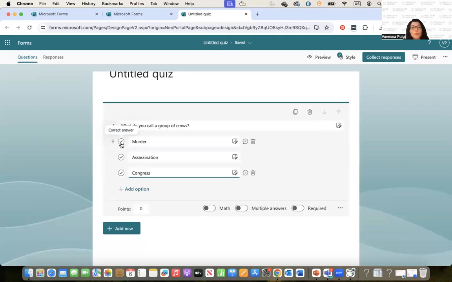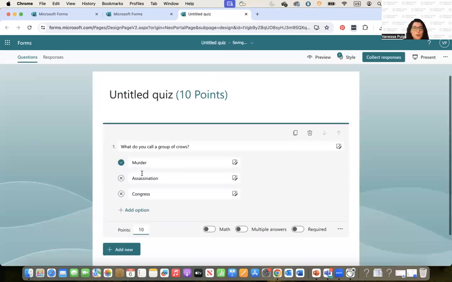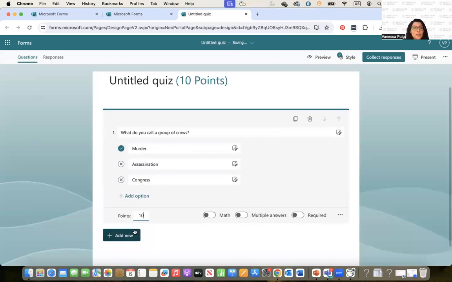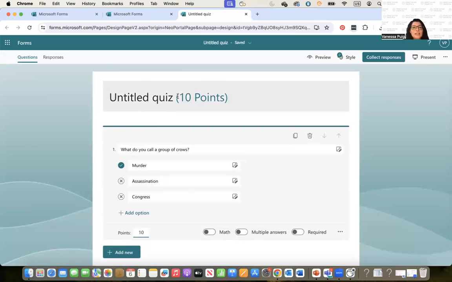And so I have the option to do a correct answer. So when people fill out my quiz, if they don't get this right, they won't get the points that I allot at the bottom. Let's say I have 10 points for this particular question. And as I add questions and add points, Microsoft is going to tally that up at the top to let people know the total number of points they can get for this quiz. There's also this talk bubble here that lets me put in a comment. As I mentioned before, you can add comments. So once somebody submits the survey or quiz, you can add notes about how you did.